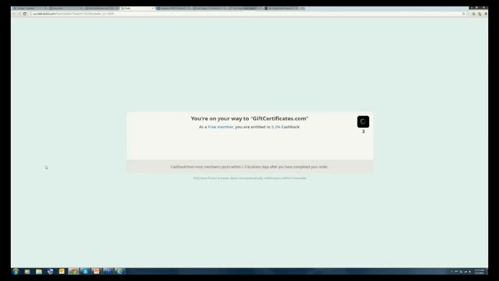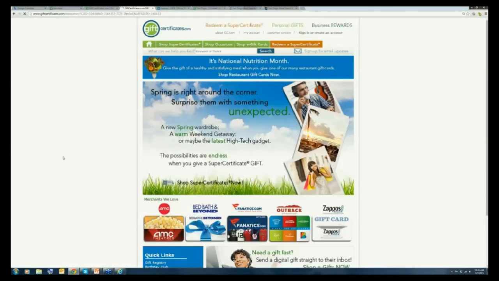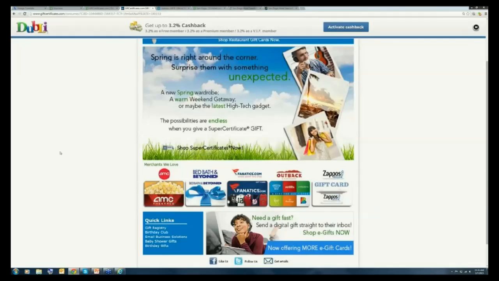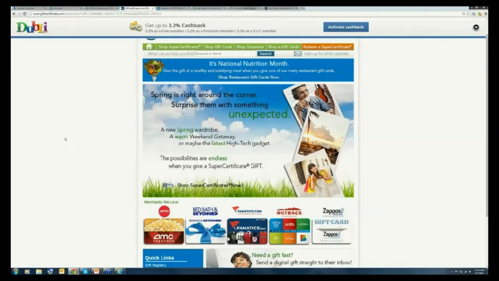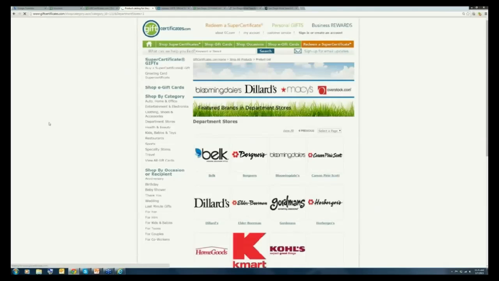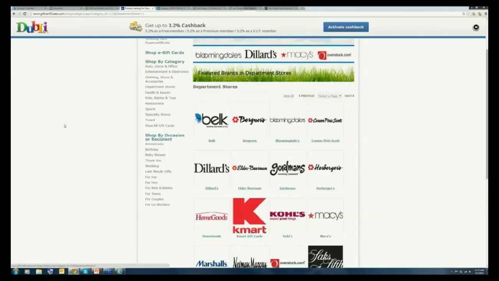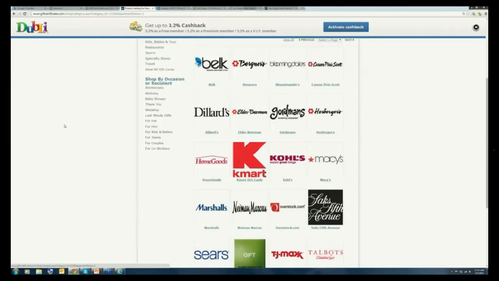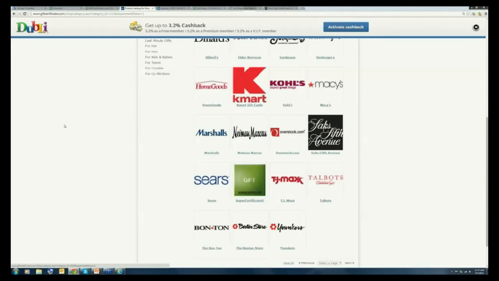3.2% cash back as a VIP customer. Why? Because when you come here, and this is a vendor, this is who they are, you can buy gift cards, cashback gift cards. Now you can go up here, you can see they got gift certificates, gift cards, and e-gift cards. If we go down here to gift cards, and let's just go down to department stores for a moment, here it lists the department stores and the gift cards that you can buy. Look what's here. Kmart, Kohl's, Macy's, Bloomingdale's, Sears, TJ.